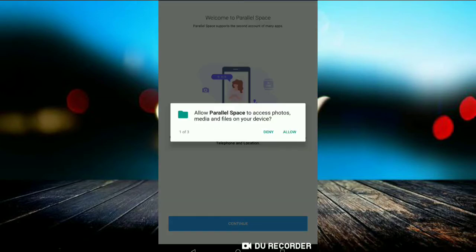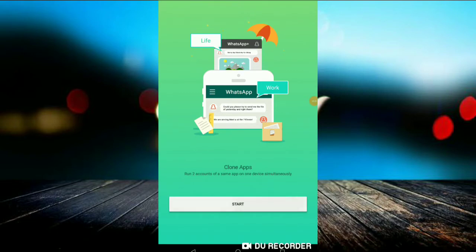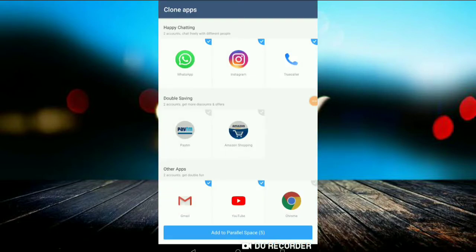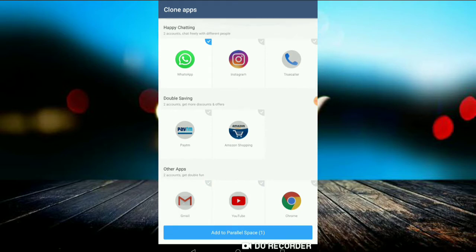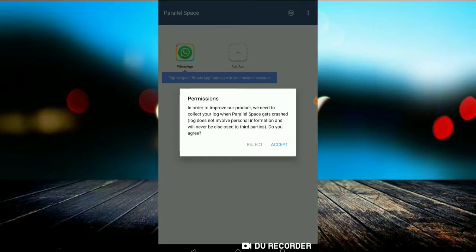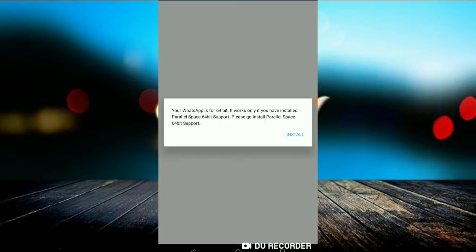Click on continue, give all the necessary permissions. Choose which app you want to clone, that is, if you want to make two WhatsApp, simply enable WhatsApp only, make tick off another apps, just only tick WhatsApp only, click to add to Parallel Space, accept, and click on WhatsApp.